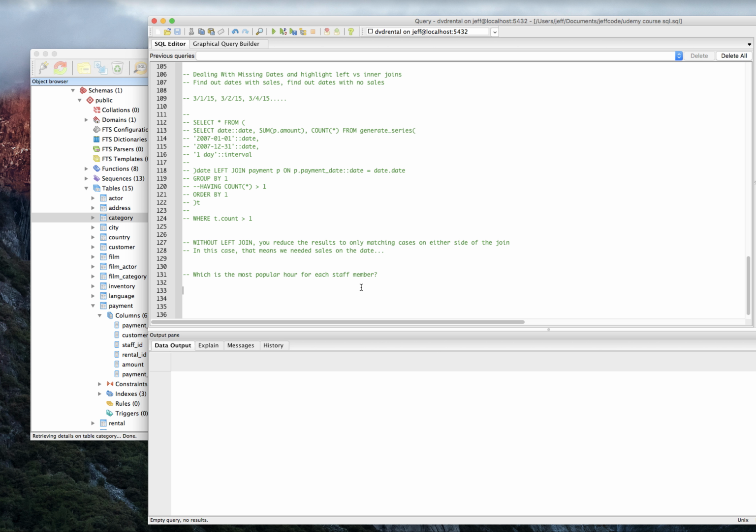All right, ladies and gentlemen, we're gonna keep going in the direction of this time series analysis, but we're gonna kind of go back into some aggregation and grouping again, just for more practice. Now, see if you can do this. Try to solve this. Which is the most popular hour for each staff member? And I'll give you a hint. We're going to use the payment table, so let's just revisit it.